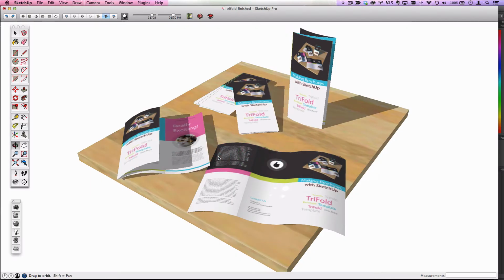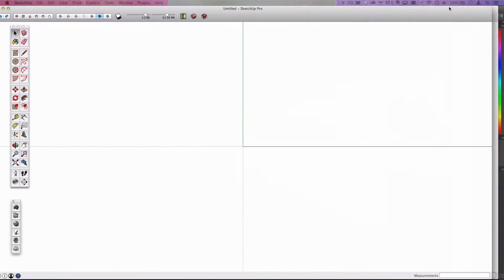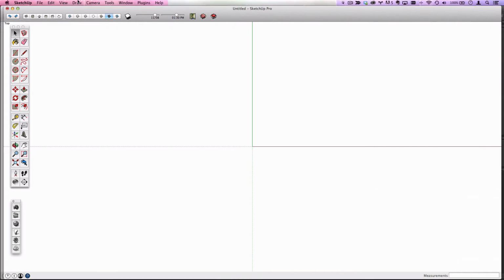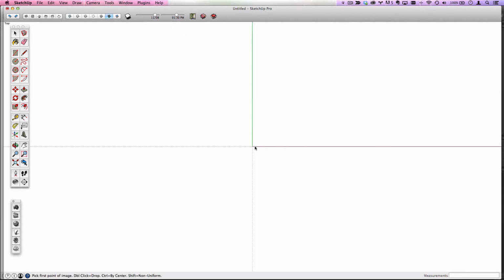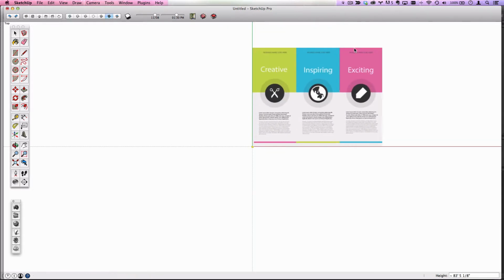Back in SketchUp, I'll start a new file, and I will import that image. As long as I've got all supported image types, I can select that file, master.psd. I'm also specifying use as image. That is really important. Worth noting here is this is now embedded in the SketchUp file.